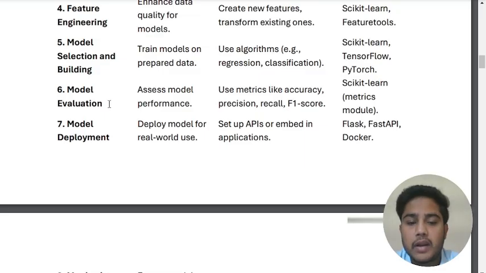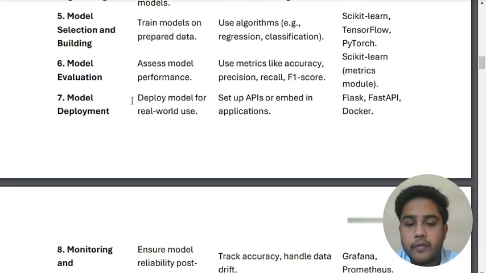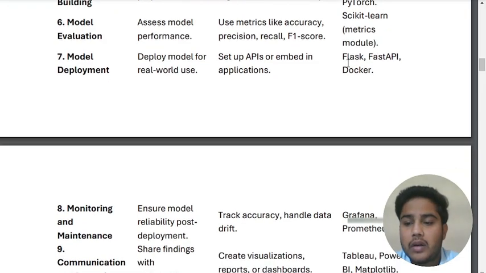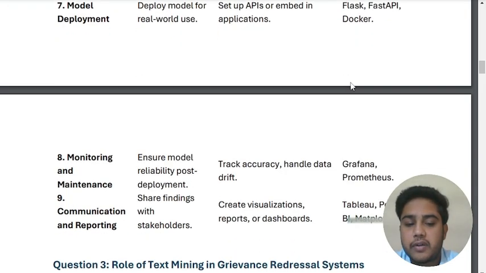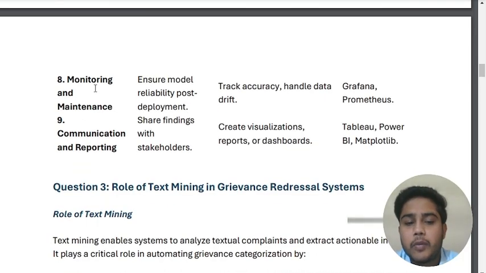Then we will evaluate the model, with the objective to assess model performance. Use metrics like accuracy, precision, recall, F1 score, etc., by using the metrics module, etc. Then we will deploy our model for real world use by using the setup of APIs or embed in applications. We will use Flask, FastAPI, Docker, etc. tools. Then we will monitor and maintain our system.